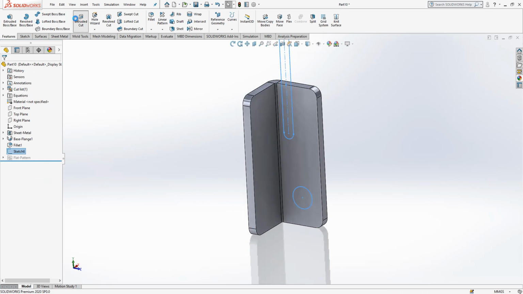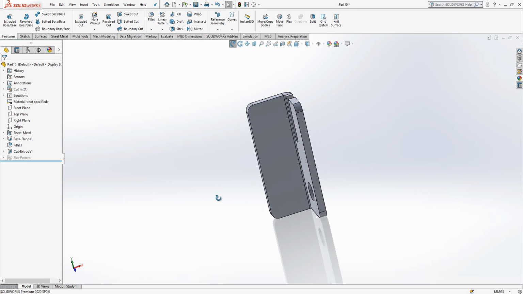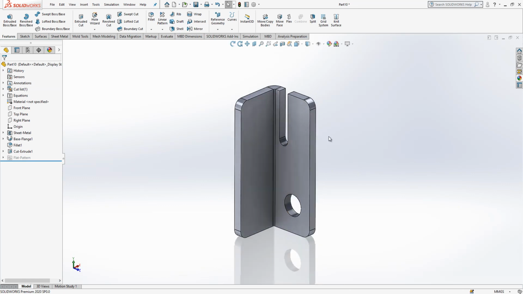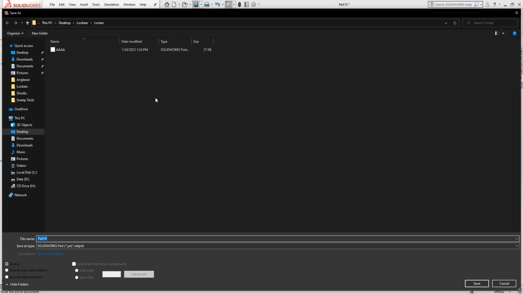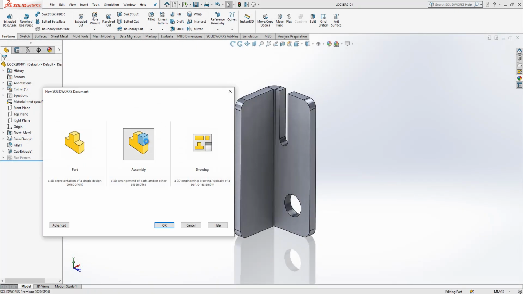Good. Extrude cut. Link to thickness. It is cut. And fine. So, let's save this. This is our first part. Locker 0101. So I open a new assembly now.